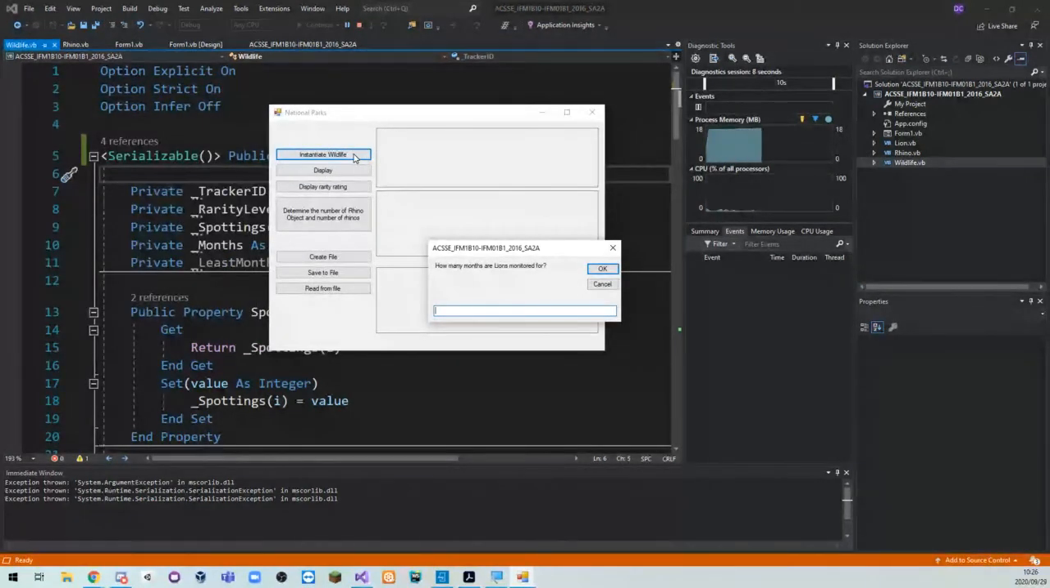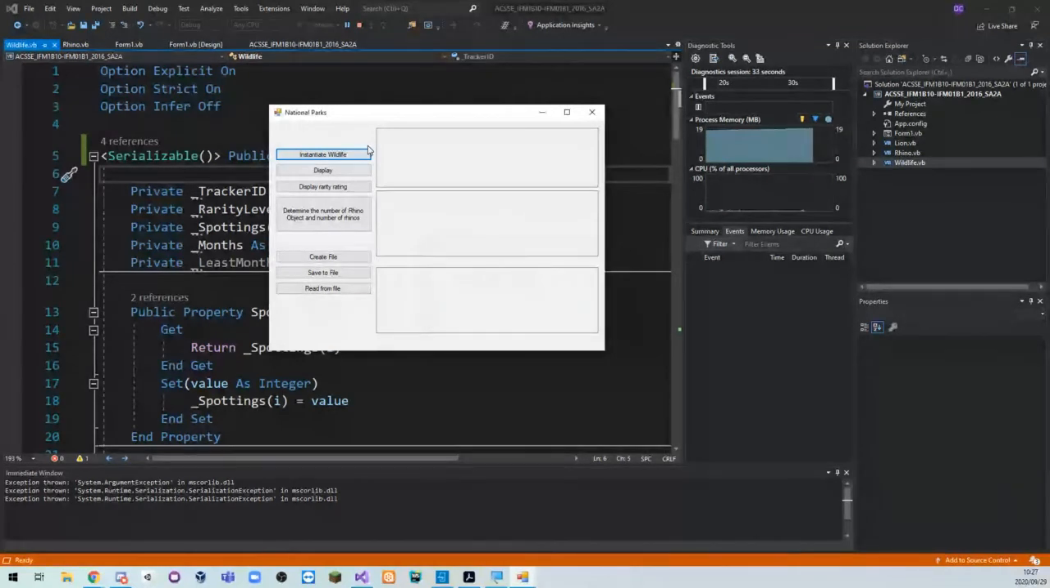How many months? Always ask for the lines. Two. Right. 1, 5, 3, 2, 2. Rhino 2, 1 fresh, 3 month, 6, 6, whatever. Okay. Create file. Save to file. No error message this time.